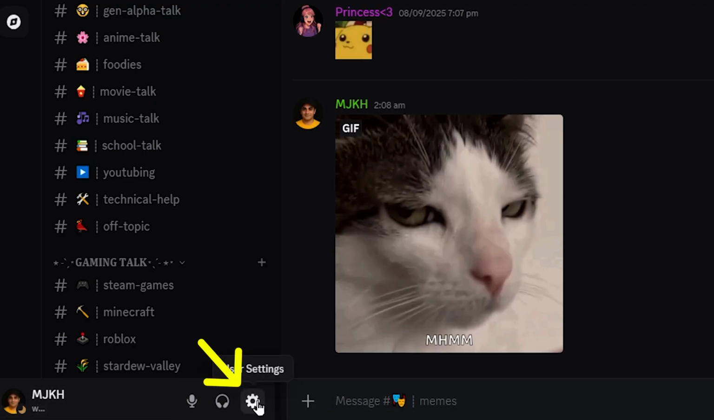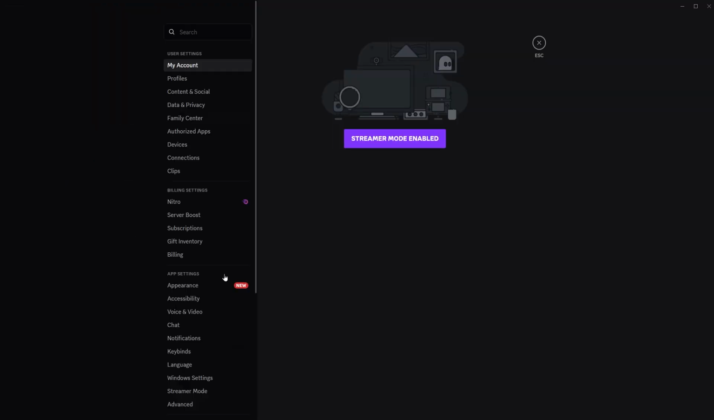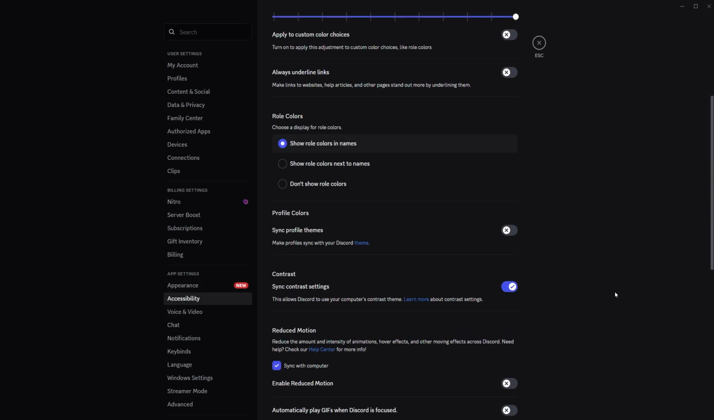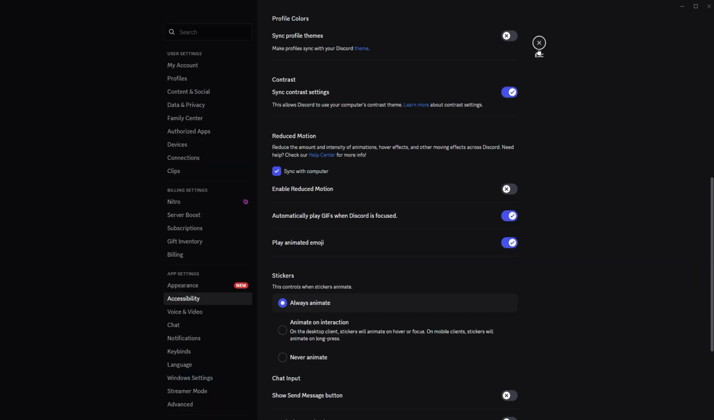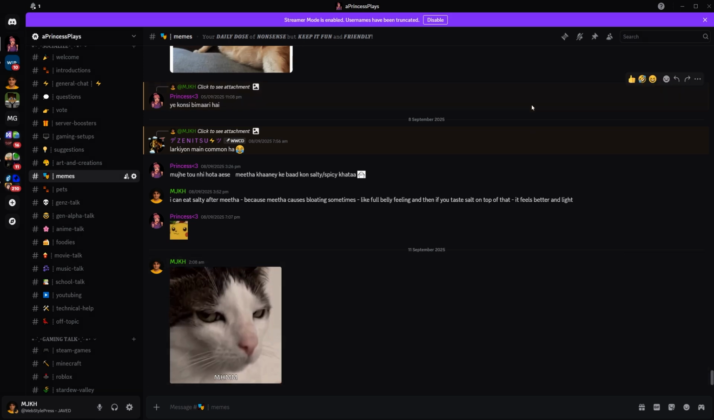click the Settings icon at the bottom left. From the list at the left, click Accessibility. Scroll down. Make sure Automatically Play GIFs when Discord is focused is checked. Press Escape. And now this GIF is playing in a loop without any interaction.